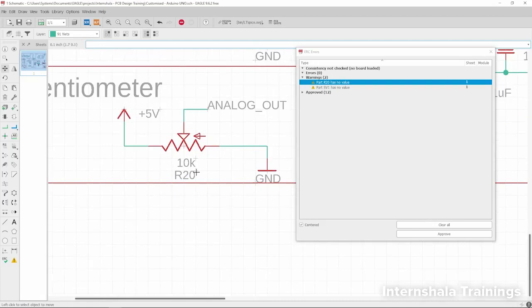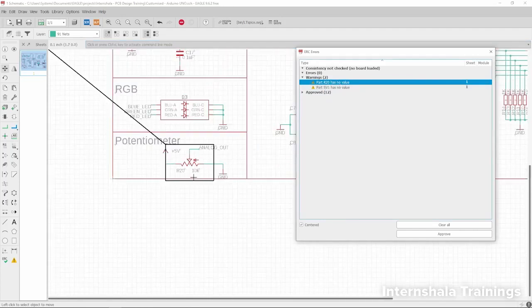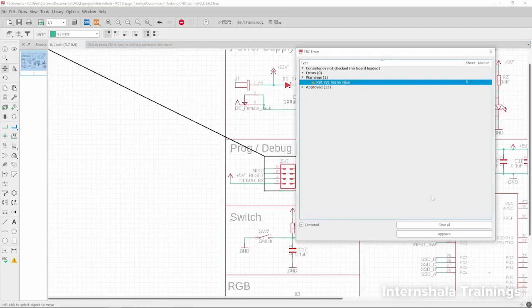So this is how basically we have provided the value to this particular part. So let me just place this designator properly. So the designator is R20 and the value of this potentiometer is 10K. Okay. So R20 has no value, so we have provided the value now. So I'm just going to approve this warning.